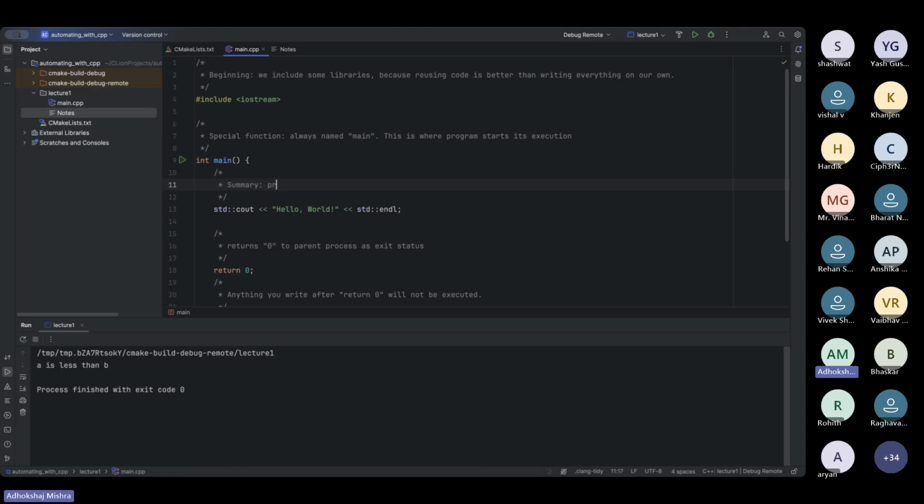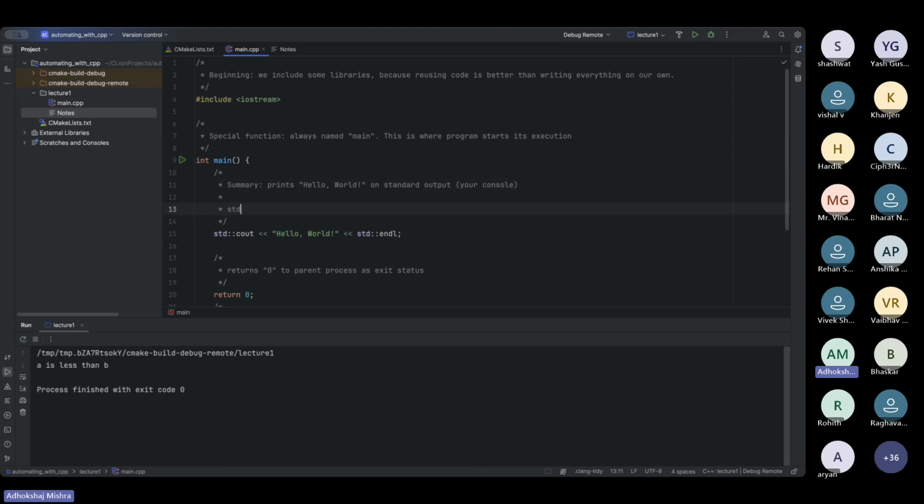It basically prints hello world on standard output. That is going to be your console in most of the cases. Now there are multiple parts here. So there is this thing std cout that you see here. And basically this is your console. Anything you send to it appears on your console.